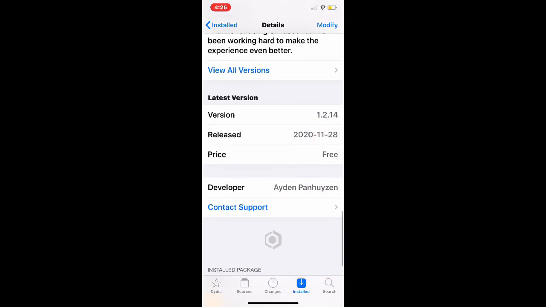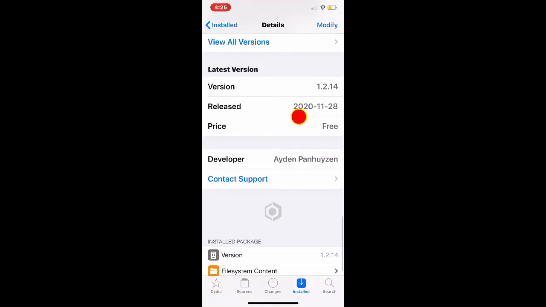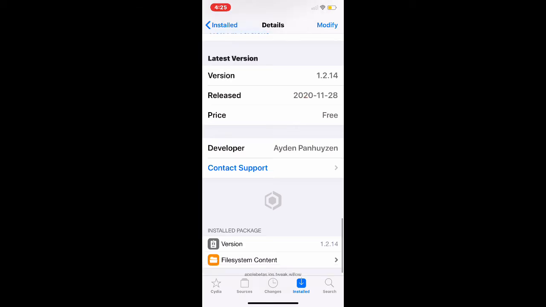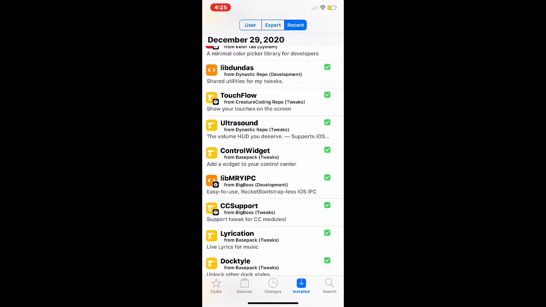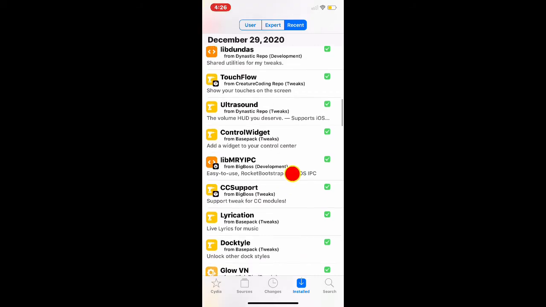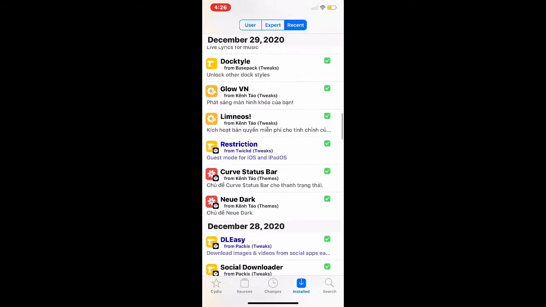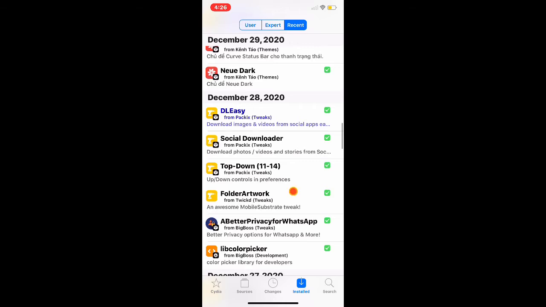And also, as you guys can see right here, released 11/28/2020, and the price is free. It's free to download, free to use. And what I'm going to do, I'm going to press the volume up button, and you guys can see how it looks on my device. As you guys can see right here, you got the percentage of the battery, and you got the HUD. It's really slim, really slick, and it looks much better than the stock iOS volume HUD.